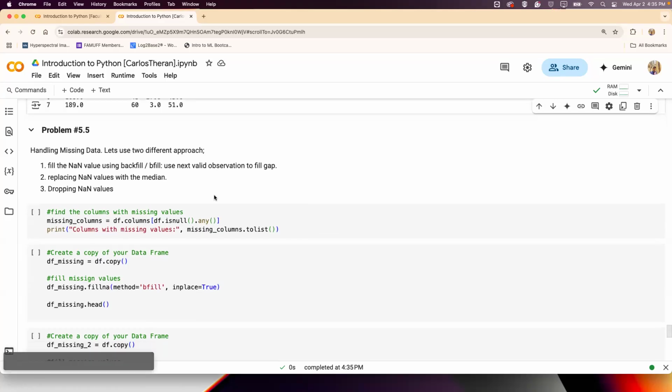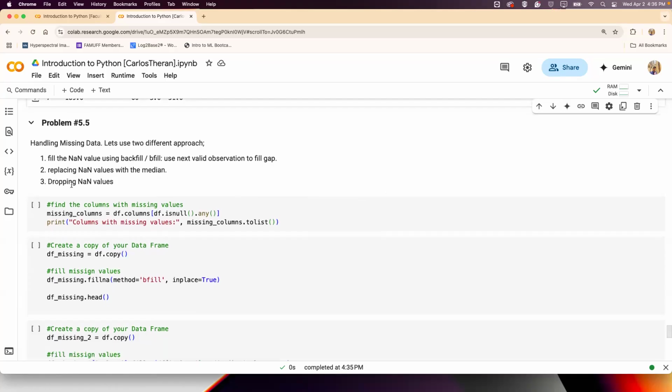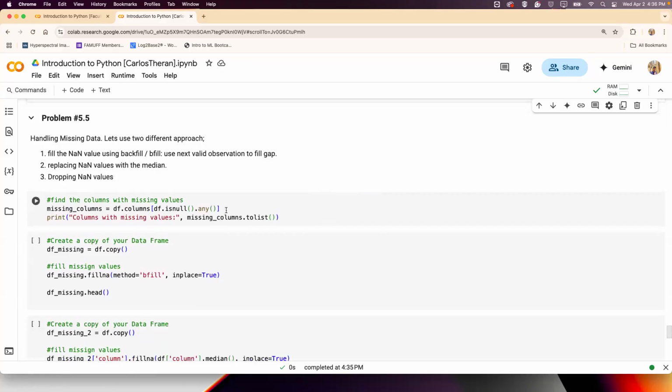Let's use two different approaches. Fill the null values using backfill, using the next valid observation to fill the gap, replacing the null values with the median, or we can just drop the null values. So the first thing that we need to do is identify if there is any null value in my data set.